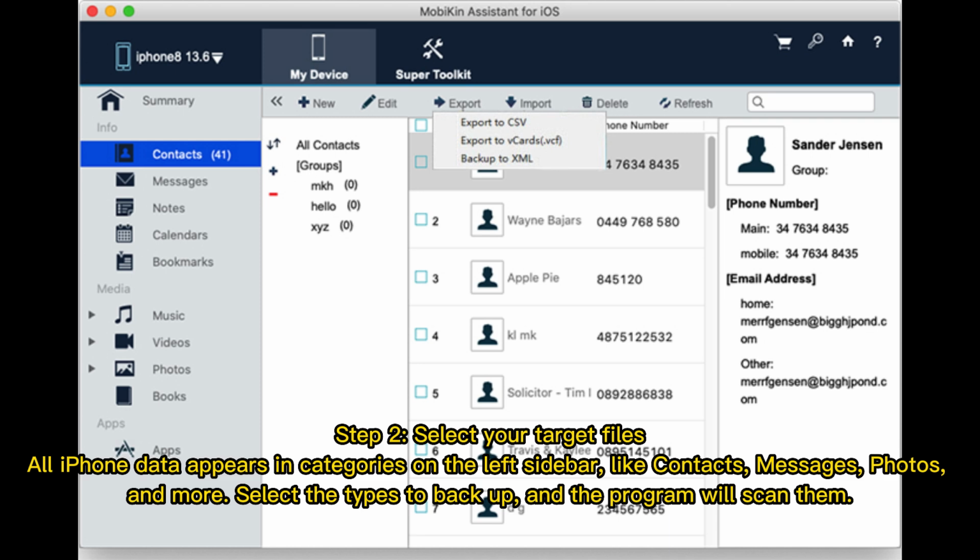Step 2. Select your target files. All iPhone data appears in categories on the left sidebar, like contacts, messages, photos, and more. Select the types to back up, and the program will scan them.